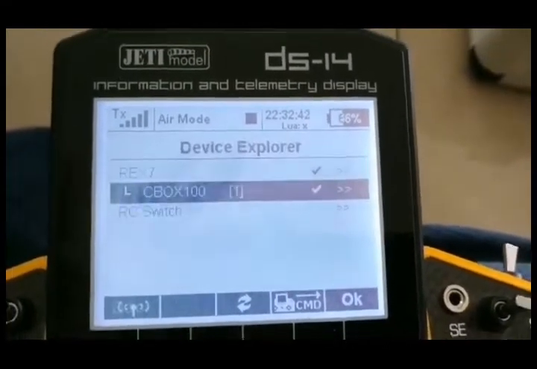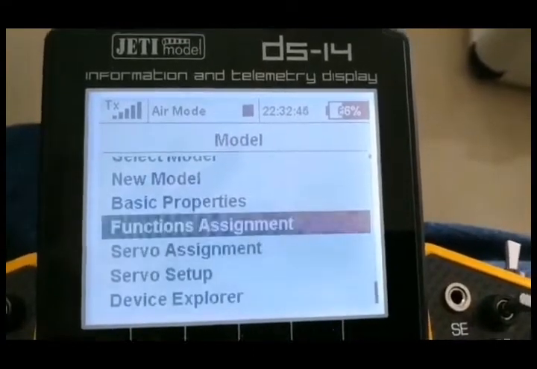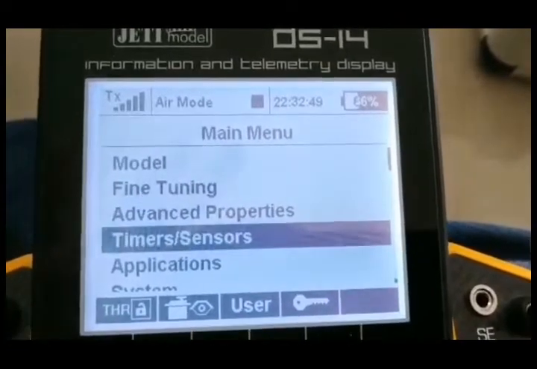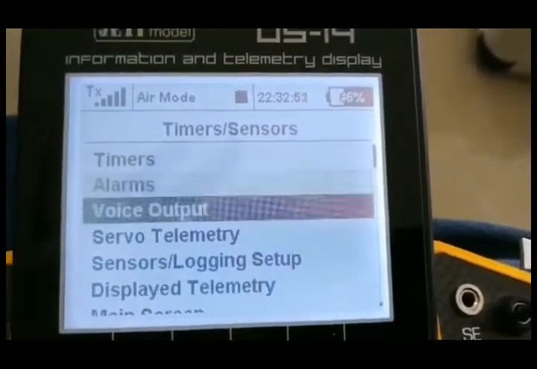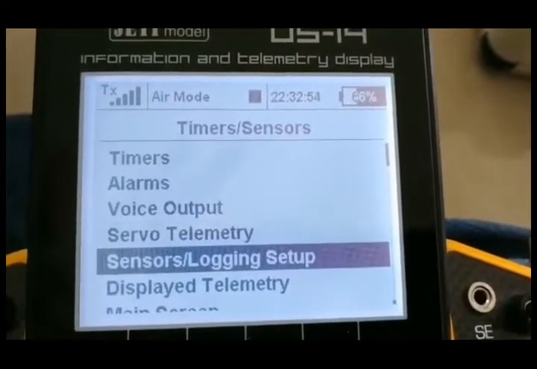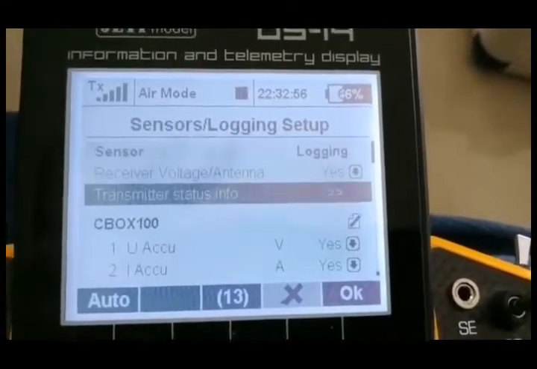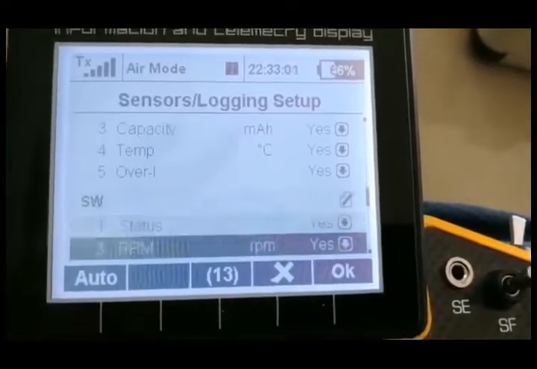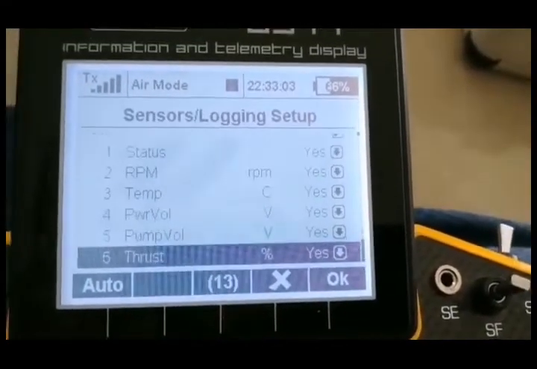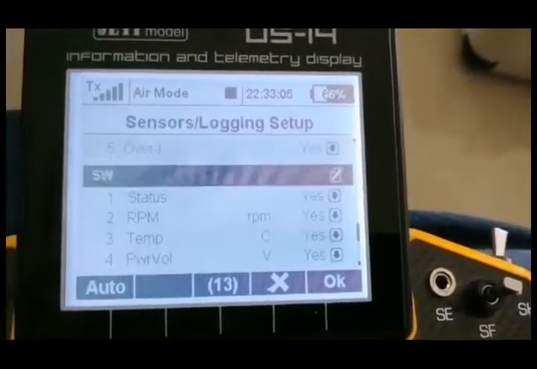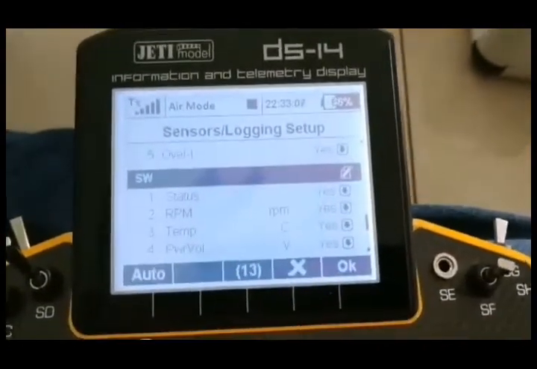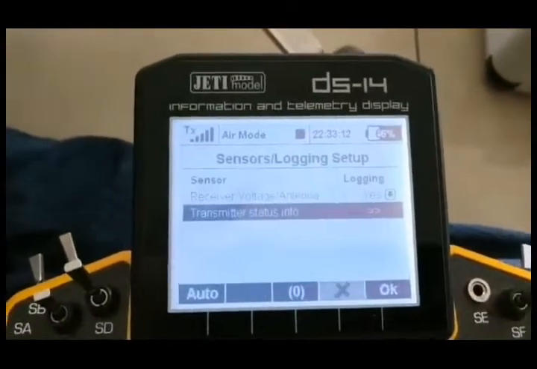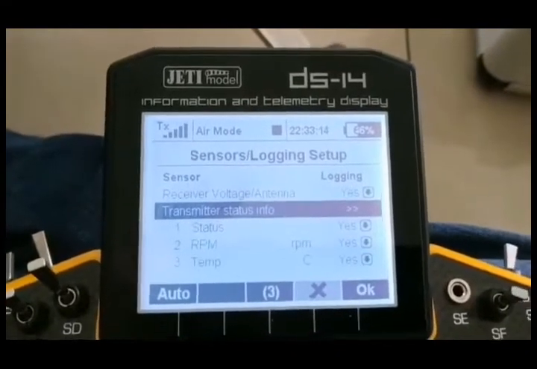Then we need to go to the main menu and go to timers and sensors, sensor logging setup, and we can see here SW. Or if we don't see it, we can press the auto button and it will read all the telemetry again.